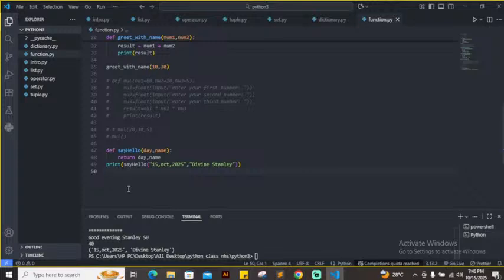So when a function is having a return, because that return statement will break you out of the function, you trigger the function with a print statement. Then you pass the function name inside.